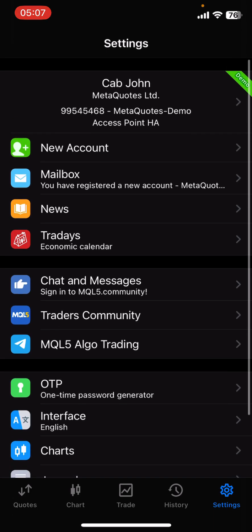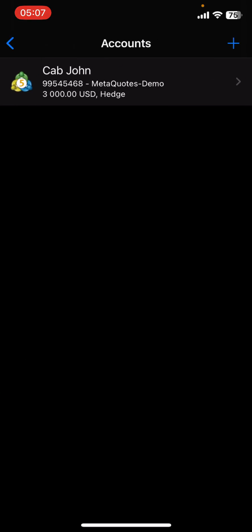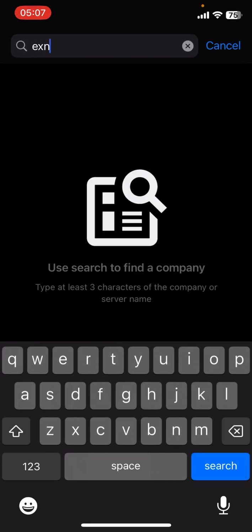So let's take, for instance, you've created your Exness account, and then you've created a trading account on the Exness app, and you want to log in. You're just going to come to settings and click on this. You can see something like a demo written at the top right of your phone. You're just going to see an arrow there. You click on it, and then you click on the plus sign at the top right corner of the phone, and then you search for the broker.